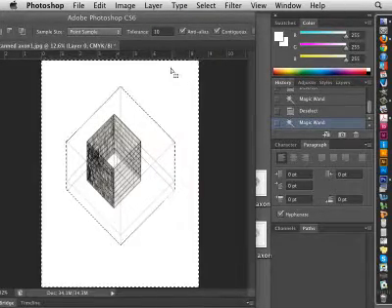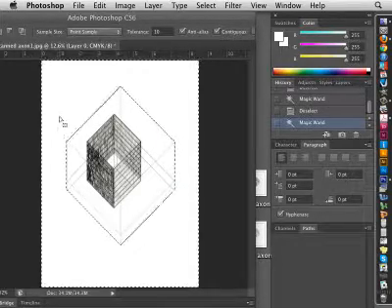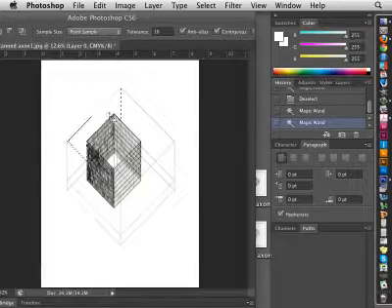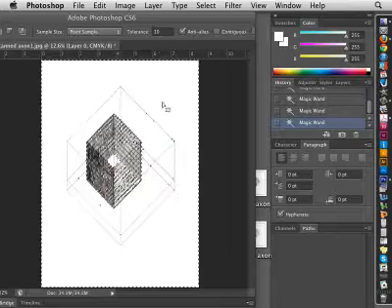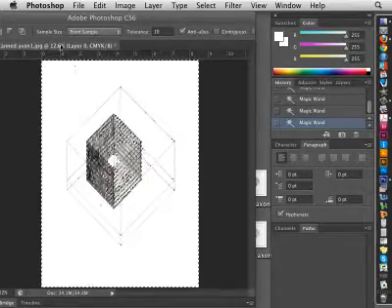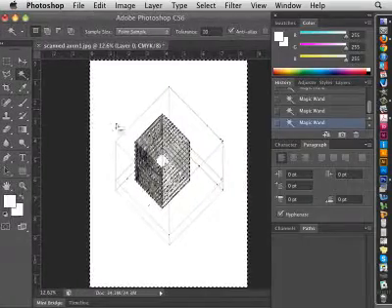If I use the magic wand tool with contiguous on, it's going to select everything that's white up to a point where it reaches something that's not white. So if I wanted to select inside this area, I could do that with contiguous on. If I turn it off, it's going to select everything that's white everywhere. So it's just good to know how to use both of those.